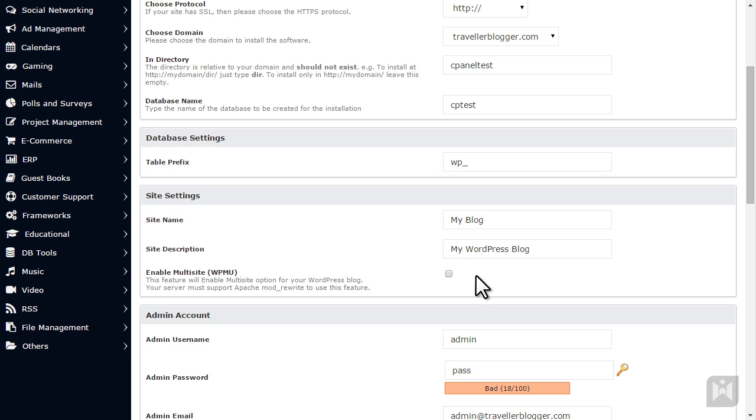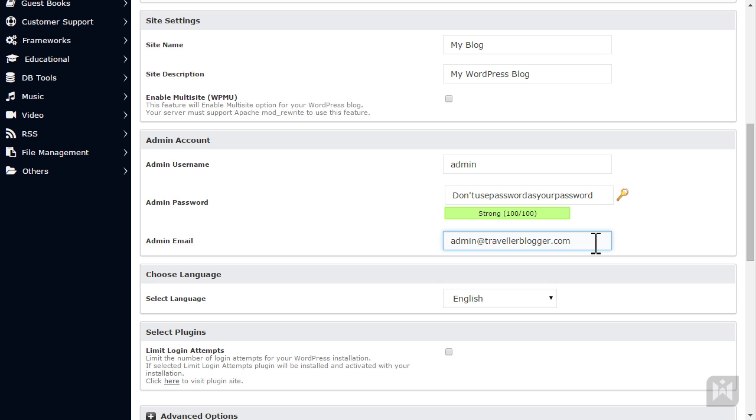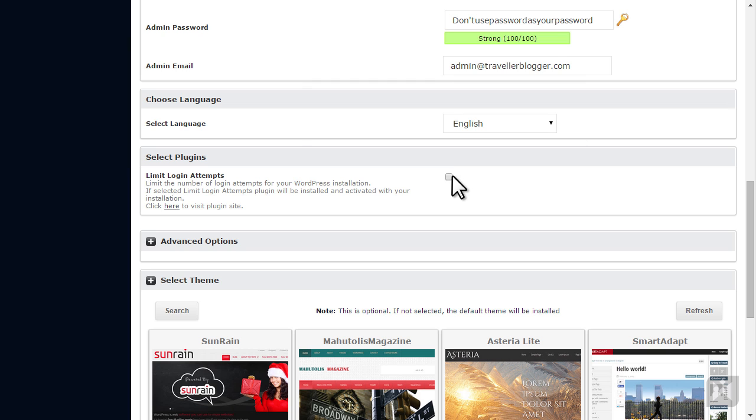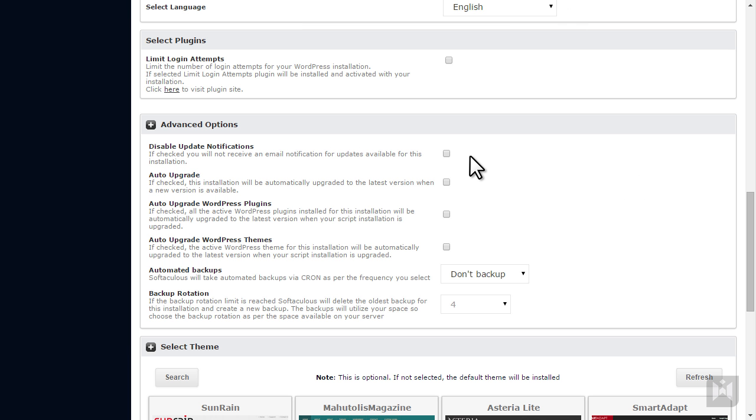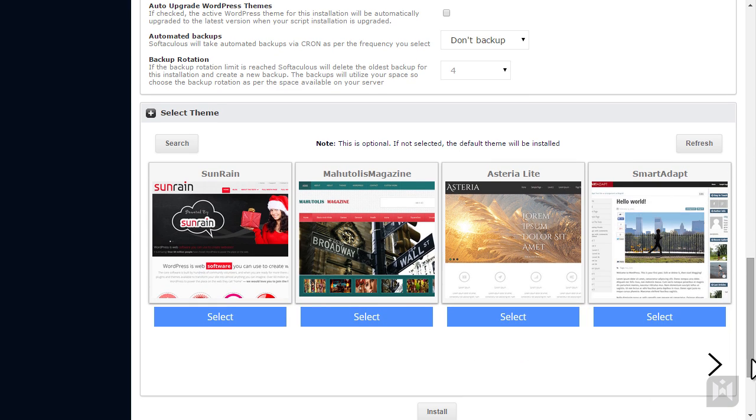Leave multi-site unchecked unless, of course, you want multi-site. Specify the admin username and password you use to access the admin area of this WordPress installation, then specify an admin email. Select a language, then choose whether you'd like to limit login attempts to improve site security. Generally, you won't need to change any advanced options, but you can disable update notifications via email, you can enable auto-upgrade for your WordPress installation, as well as plugins and themes. You can enable automatic backups and specify a backup rotation. You can bundle a theme to your installation, but we'll leave it for now as you can always choose a theme later from the admin area.